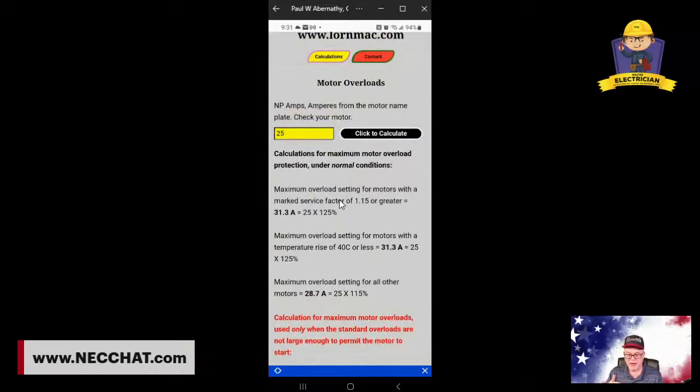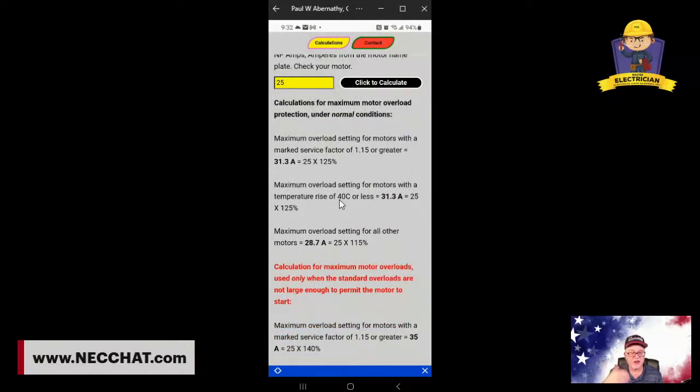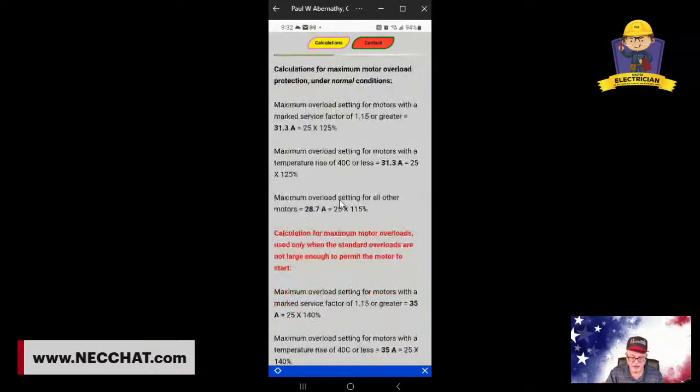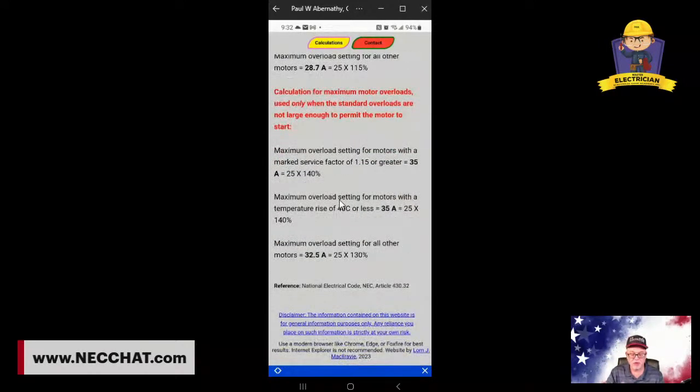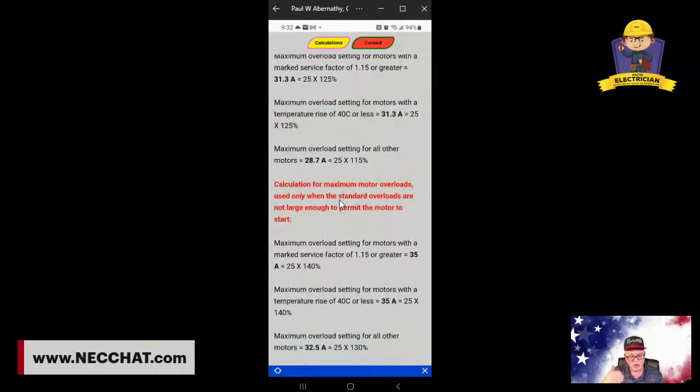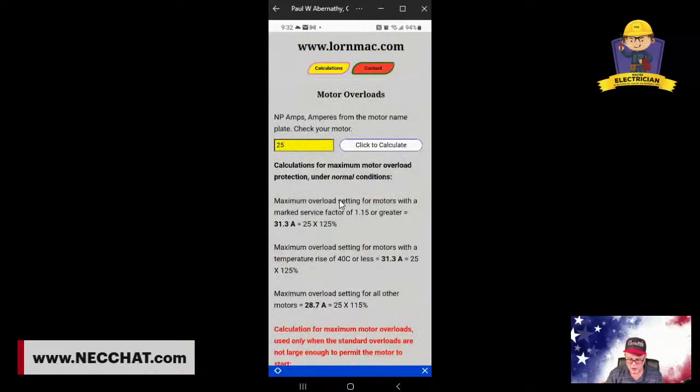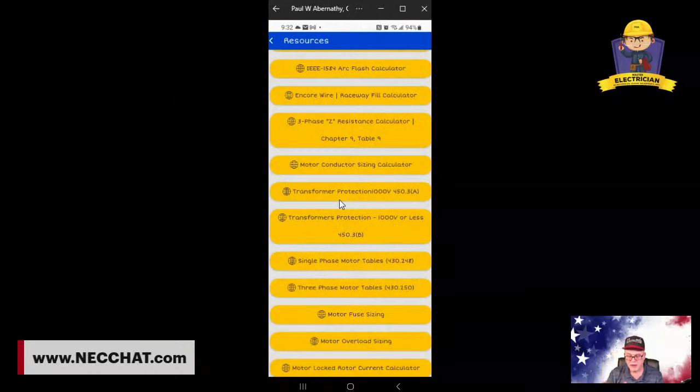Anyway, it also reminds you if it's a 1.15 or greater, then you're using 125. If it's 40 degrees C or less, you're going to use 125. And it reminds you that if it is neither, then you use 115%. Look, it's already there for you. And what happens if that won't hold? Then it also gives you the next available to go up and use the other acceptable allowances for when it won't hold for the overload. It's so cool. Anyway, that's free. It's in there. And I've tested them all out, so they all are accurate.